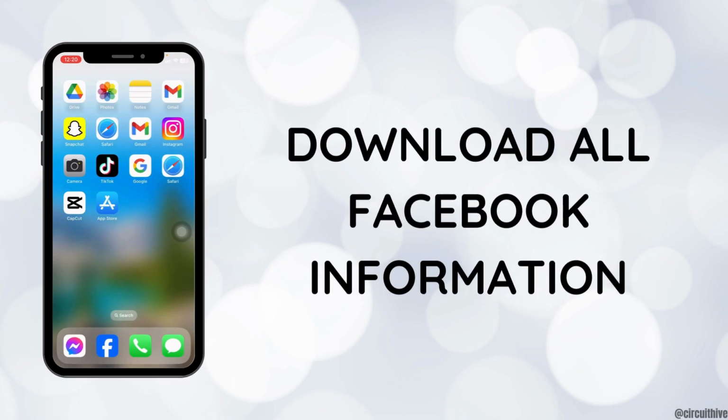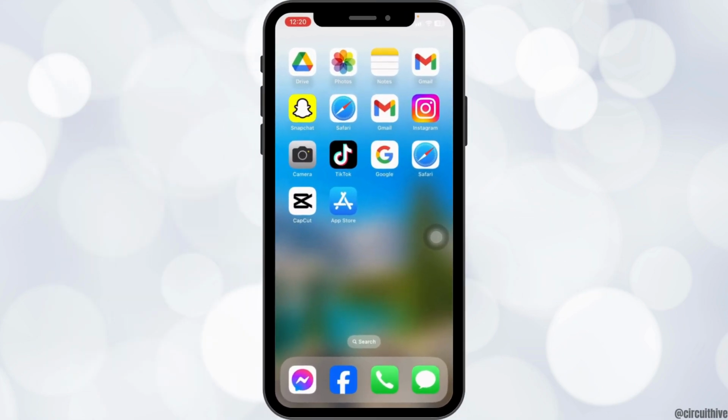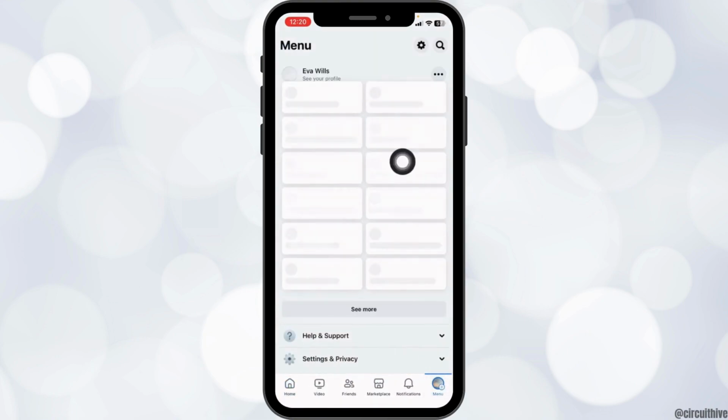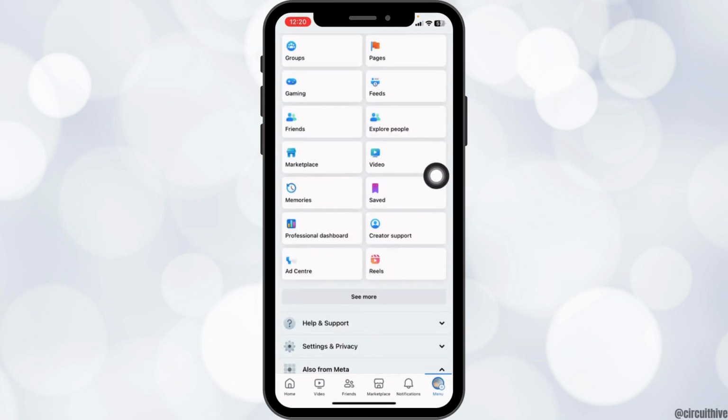How to download all Facebook information. Let's get started. Launch your Facebook app. You'll land on the home page. Now head towards the menu page. Once you land on the menu page, scroll down. Head towards the option of settings and privacy.